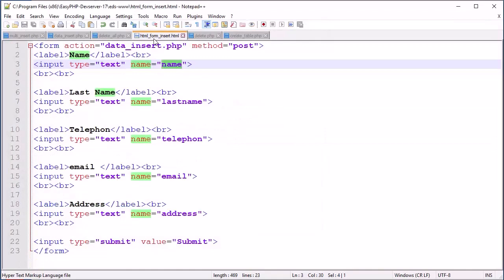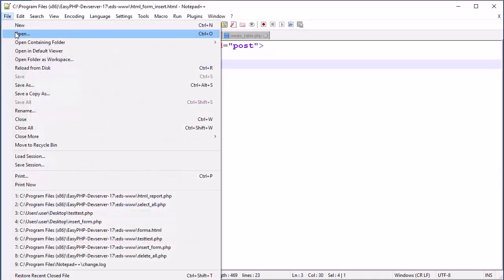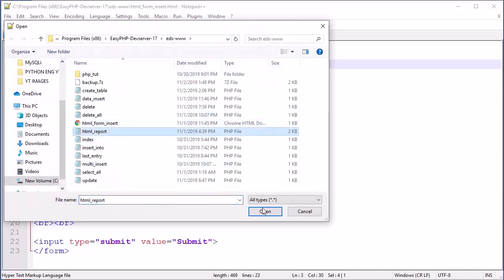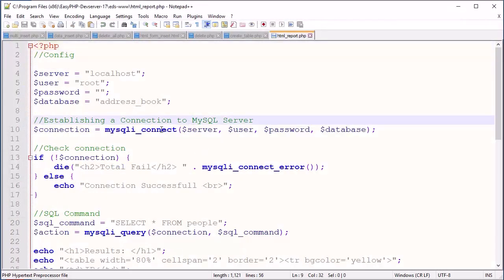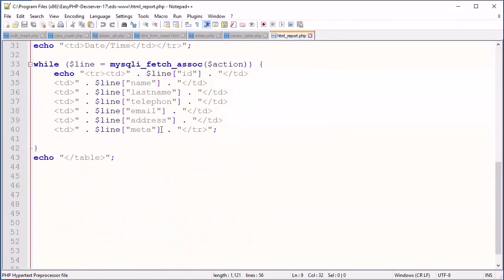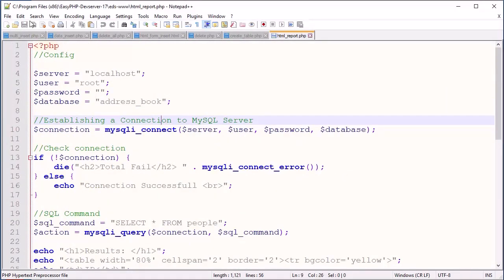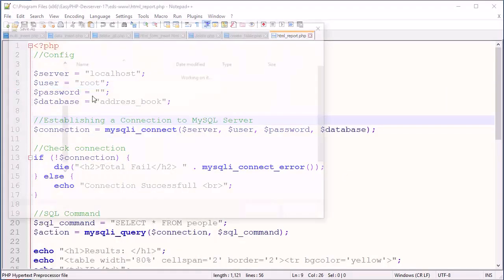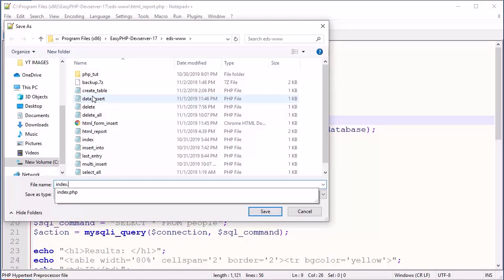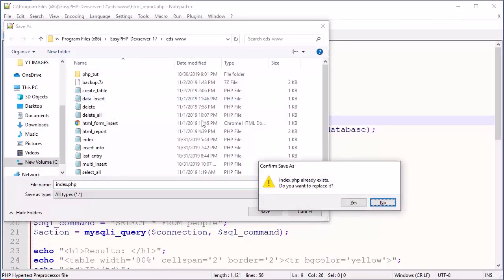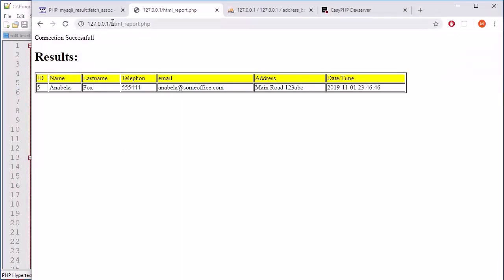And then I need to open the HTML report. So we will save this as the index page. I think that's a good idea. So file, save as index.php. Do you want to replace it? Yes. And now when I go to root, there you go, same result.